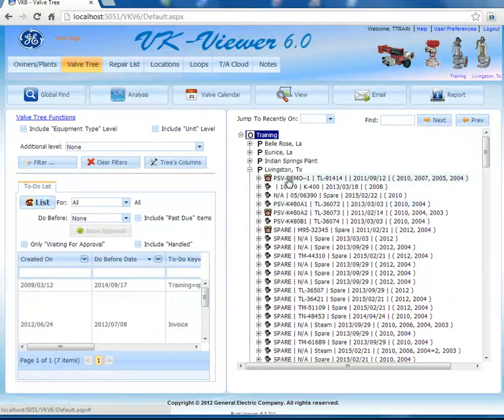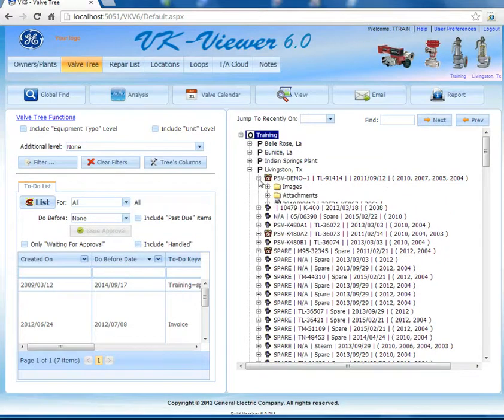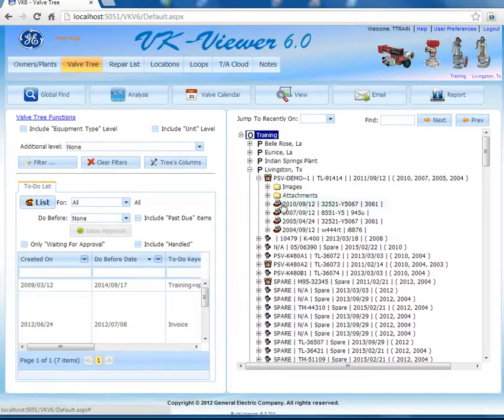Each valve is represented on the valve level, and if I open up the valve level, in this case PSV Demo 1, you'll see all of the events that are associated with that valve. So PSV Demo 1 has 4 events in 2010, 2007, 2005, and 2004. That's also shown here in the lifeline at the valve level.